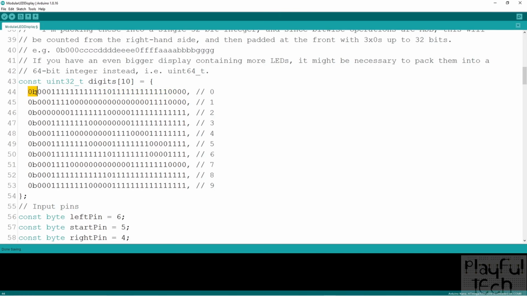The 0B at the beginning shows that this is a binary value. The 3 zeros here, well, that's because these are kind of padding essentially, because I'm only going to make use of 29 LEDs. So these are just padded at the beginning with 0 because they're always not going to be used. And you'll notice that there is a 0 in each position here in every string. That is the LED that is on the left hand side that we never want to be lit. All the other values here are in groups of 4 corresponding to the 4 LEDs that are in each segment.